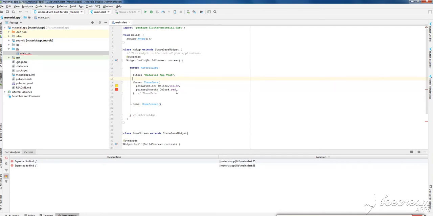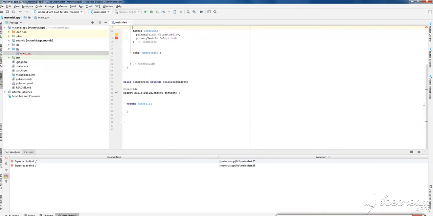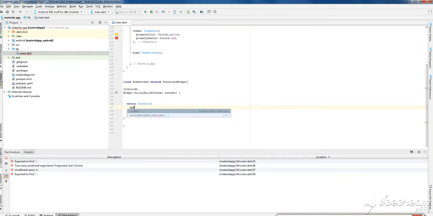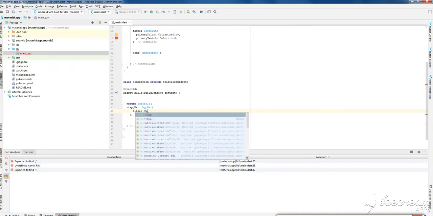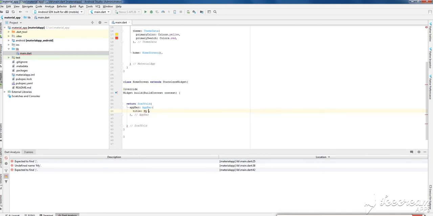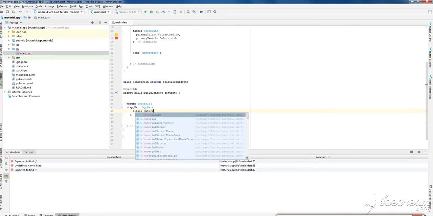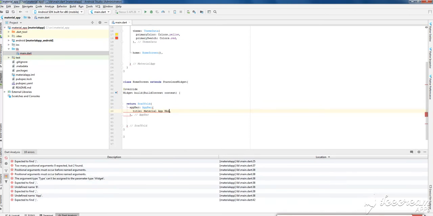And inside this home screen, as I said, you can return a scaffold or whatever widget inside this scaffold. Let's say we define an app bar, because a scaffold should have an app bar. This app bar has a title. The title is my material app bar. Let's say it's a string, so we should put it inside the string.